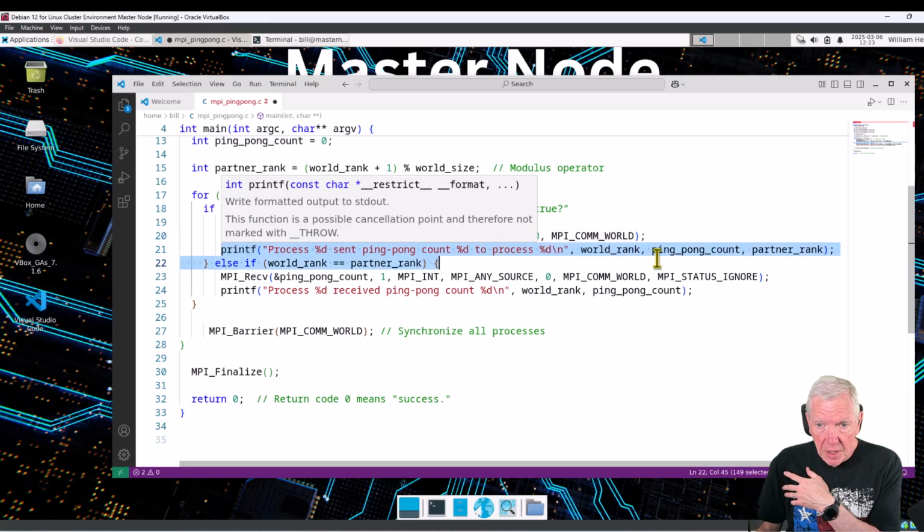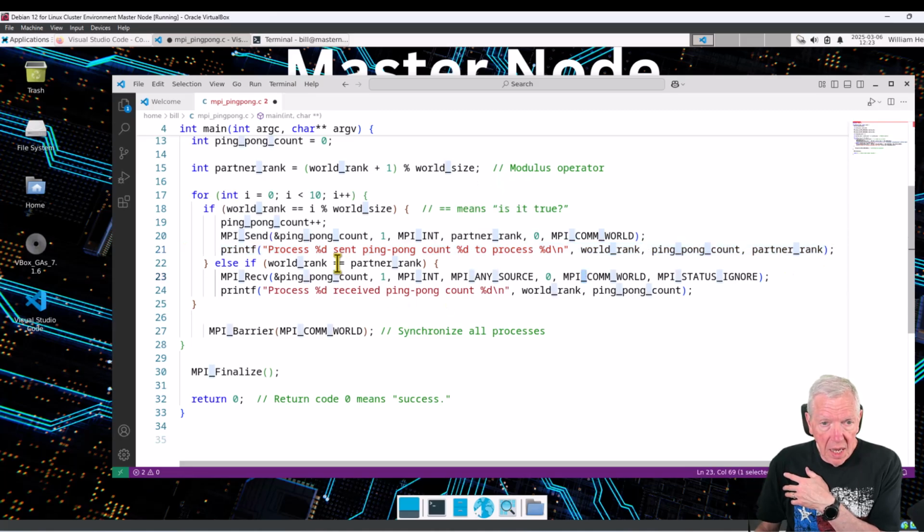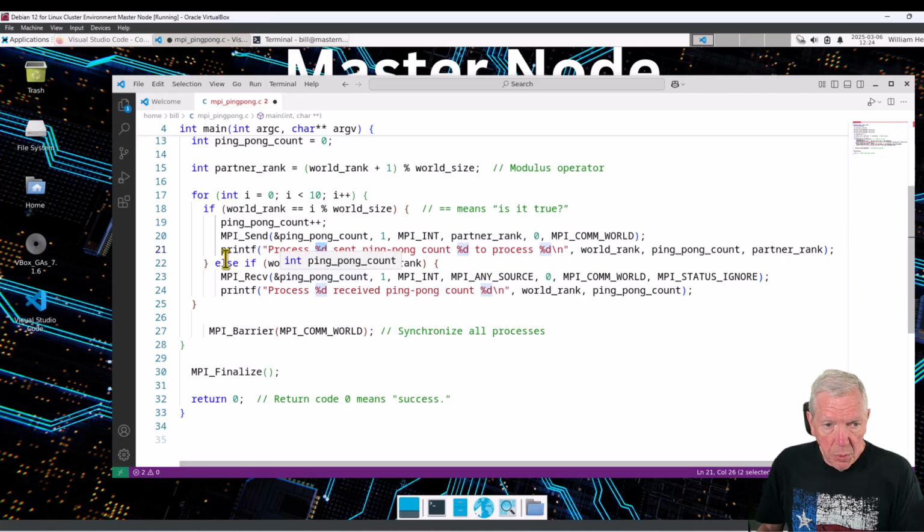Now we've talked about this already. What we're saying is that %d, process %d, that's world rank, is a decimal. Count %d comes from ping-pong count, and partner rank is another decimal that we're passing in. So we're passing in 3 variables to this printf statement, and it's going to print something out. However, if world rank equals partner rank, then we're going to pass in a 1, a 0. We're going to do an ignore. So we're saying ignore the status, just keep going, and we print something out.